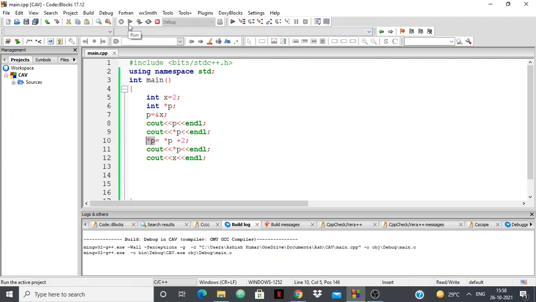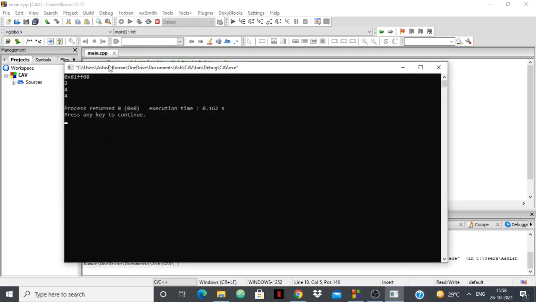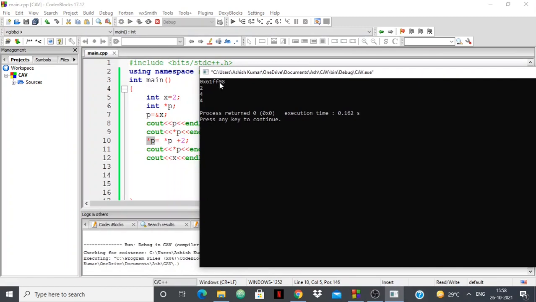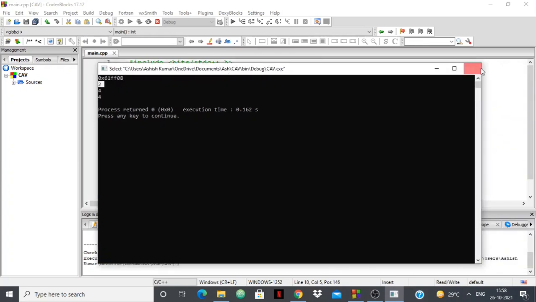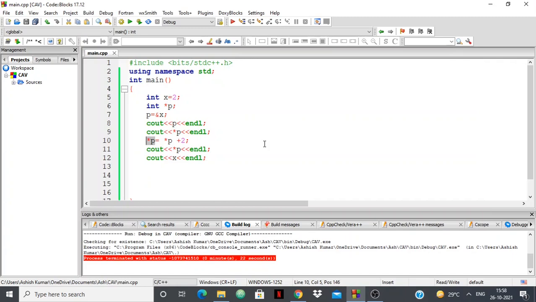So if I try this, what will happen? Initially I had the address of x, then I had the value of x, and then I said star p is equal to star p plus 2, which means that x is now 4. So when I print star p, which is the value at p's address, that is 4, and the value of x is also 4. So this is important. Whenever I make a pointer towards a variable and I make changes through that pointer, the variable itself will change.